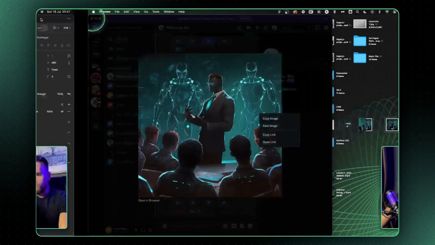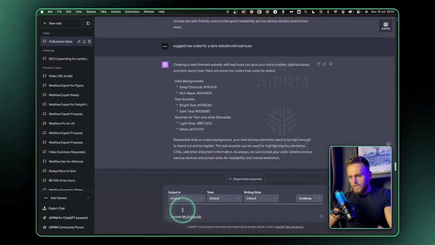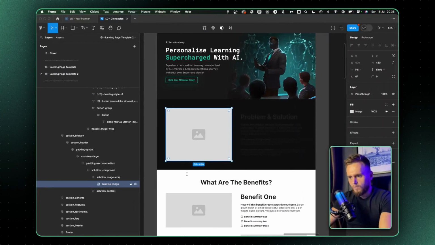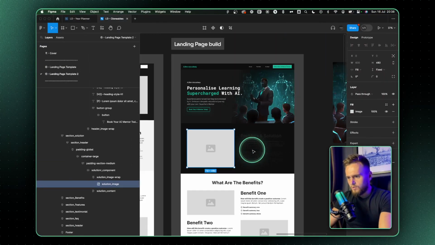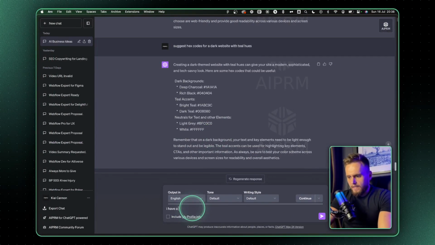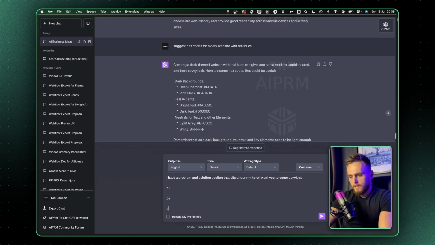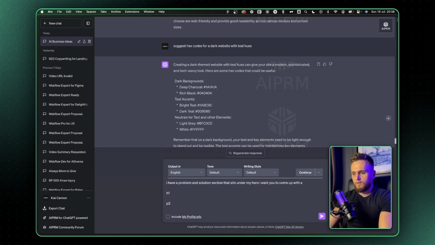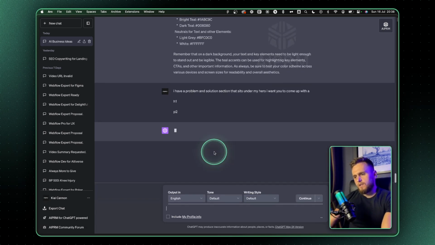Right. Using this style, what is the next section? Now I'm going to ask ChatGPT. I'm going to say, give me 4 sections to my website. No, what have we got here? We've got the problem and solution. Okay, yeah, we've got a problem and solution section, as you can see in my style guide. I'm going to say, I have a problem and solution section that sits under my hero. I want you to come up with a H1, a P2, and a CTA. No, I'm not going to need a CTA because we've already got that. Let's see if it comes up with a H1 and a P2.